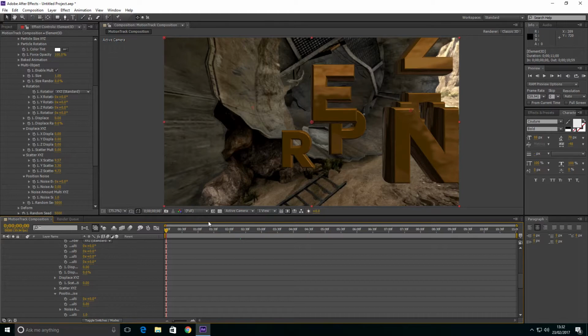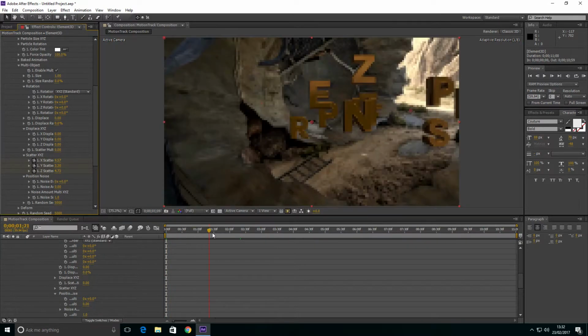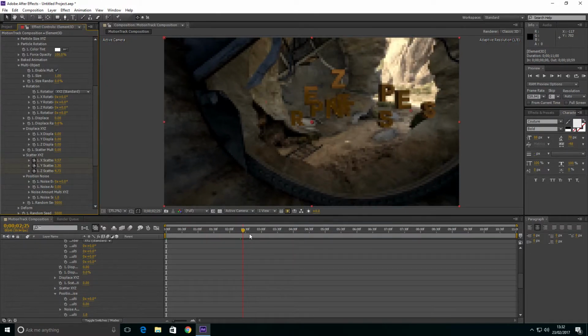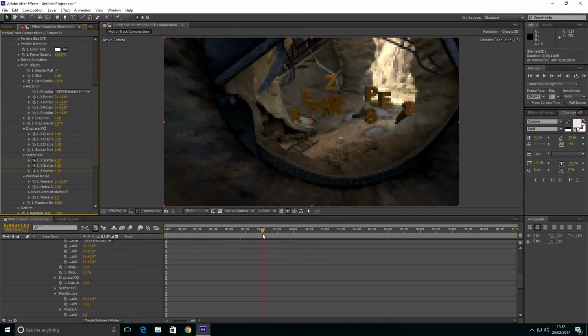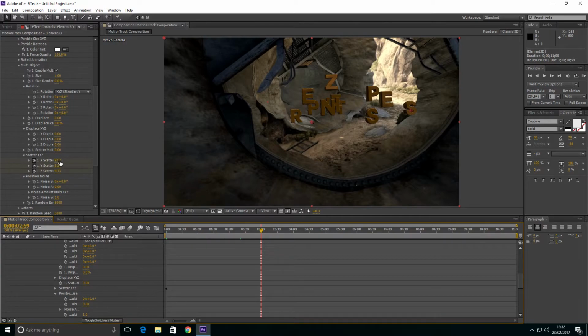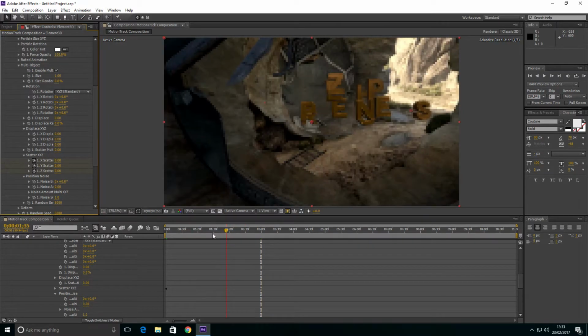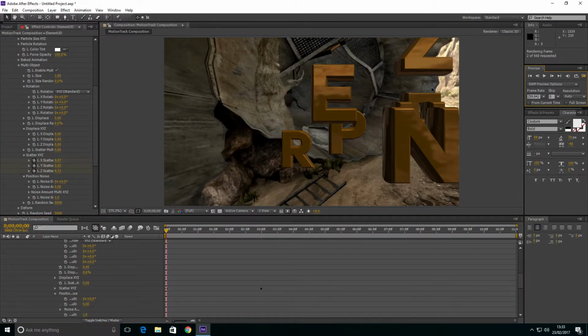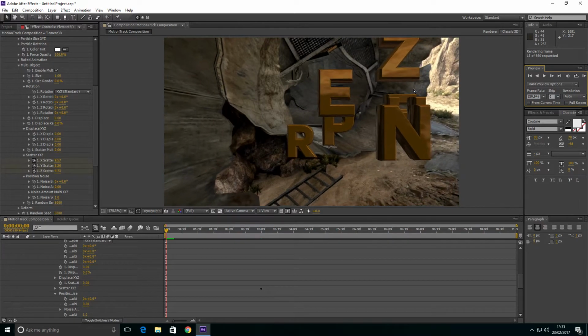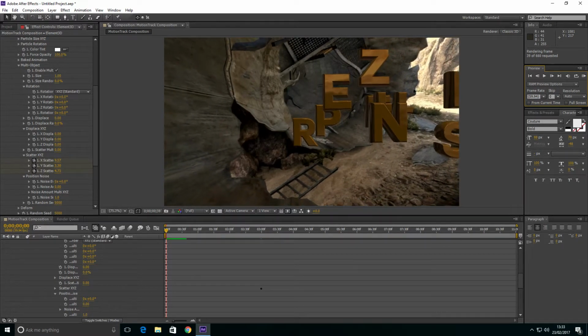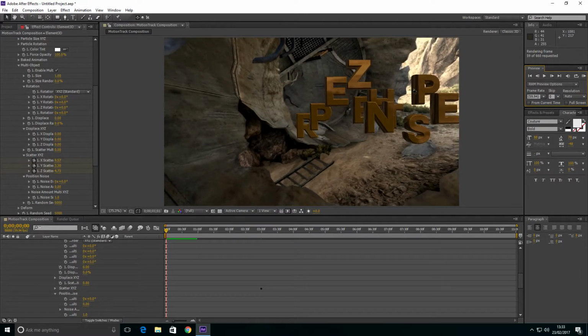So go to your starting frame. You want to animate these three, so you've got scatter X, Y, Z. I want them to come together about here. So go 0, 0, 0, and you'll see you'll make a new keyframe. If I go ahead and RAM preview this, you'll see that all the letters will float back into each other. It looks quite cool, to be honest.